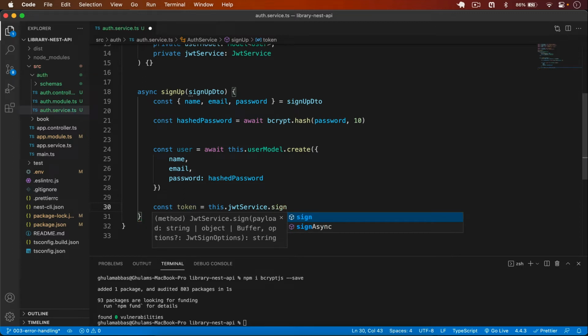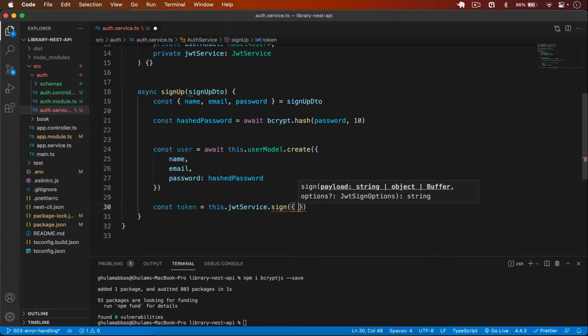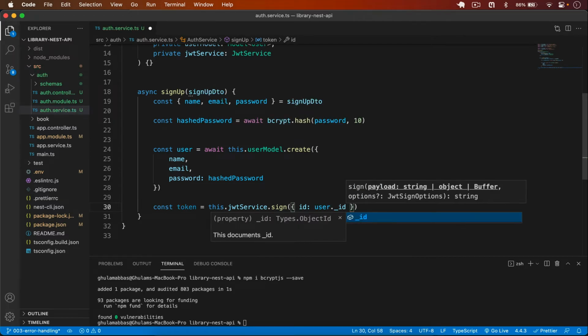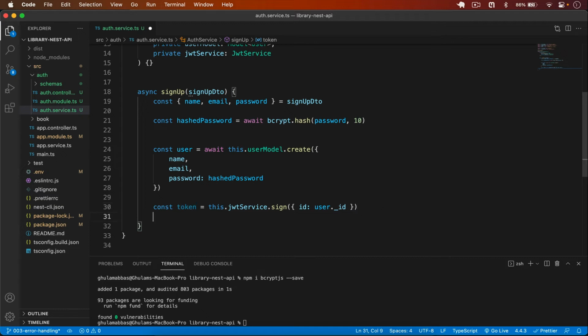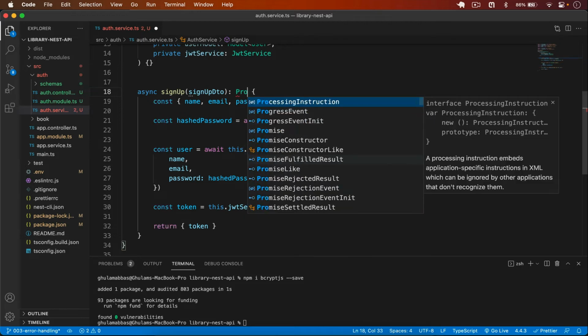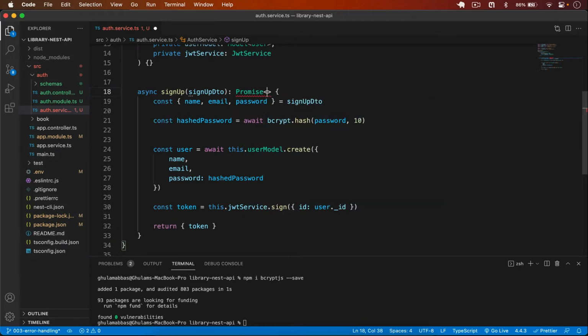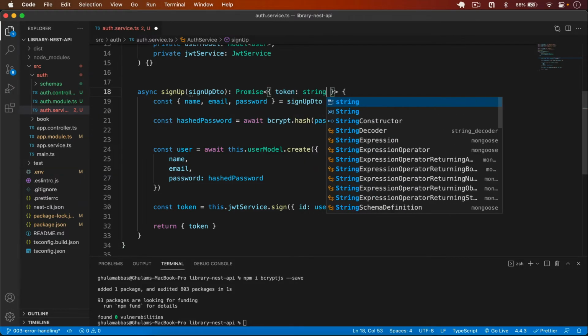So the sign function helps us to generate a JWT token. On the sign we have to pass the payload. So what is the payload? Payload is the data that we want to save in the token. So we want to save the ID of the user. So I type here id, and the value is going to be user._id. Okay, and now we have to return the token from here. I simply type here return token. Okay, and the return type of this is going to be a Promise, and that is going to be an object that contains token, and the type is going to be string.